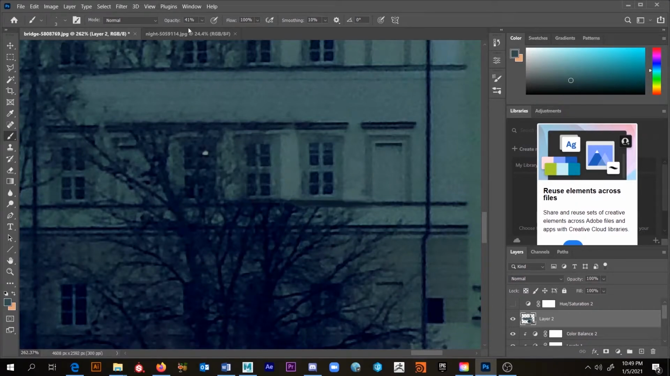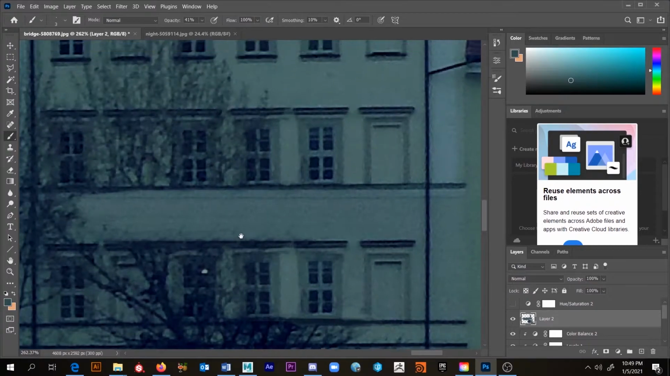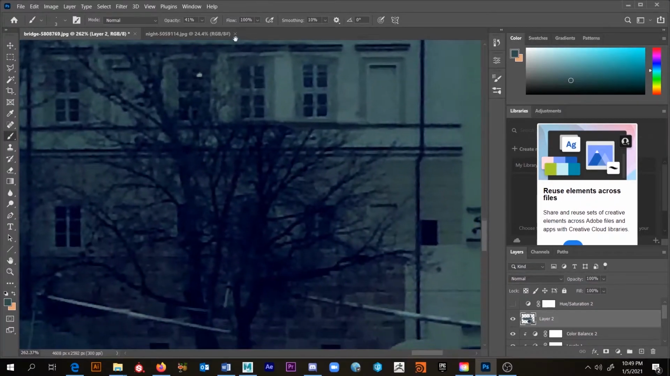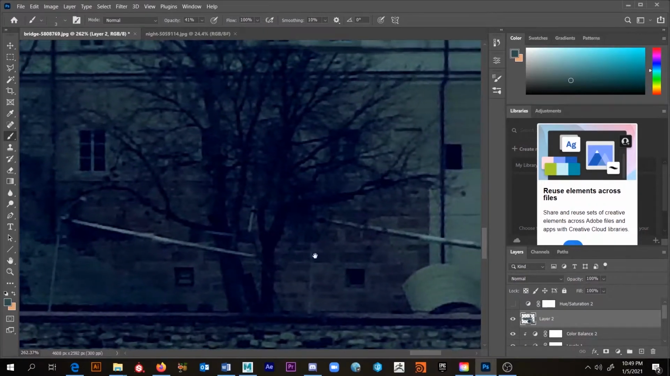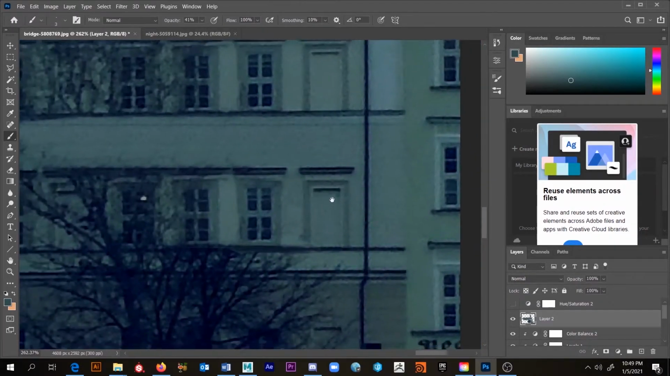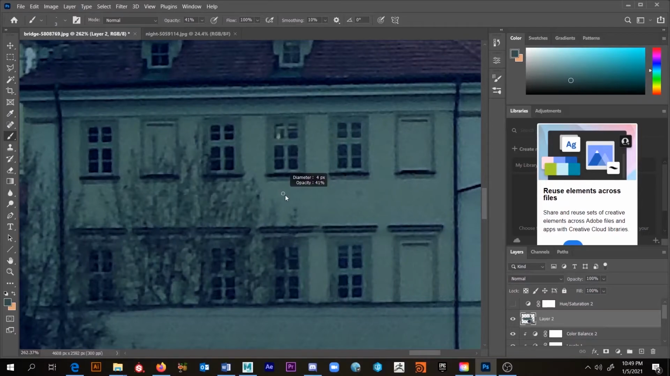And by having this opacity lower, you can really work things up, and everything doesn't feel so uniform. So, yeah, we really are missing a lot of data down here, so this is going to be tricky, but we'll see what we can do. I'm going to keep working this area because it's going to be a little easier. So I'm going to go back to my clone stamp.